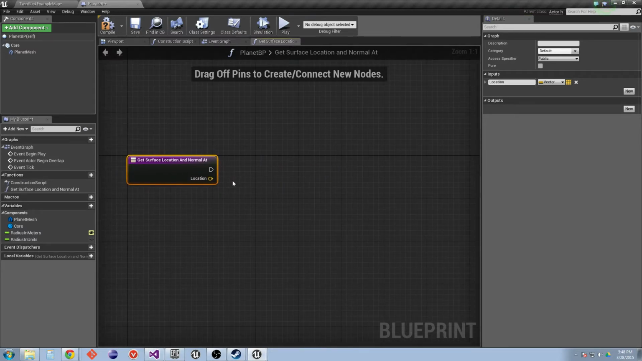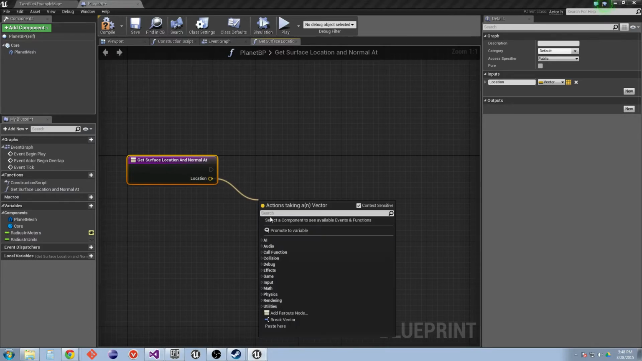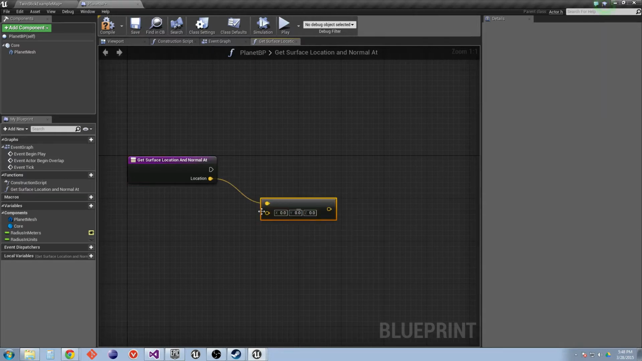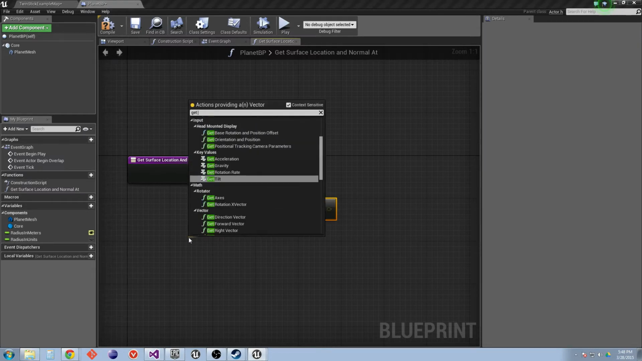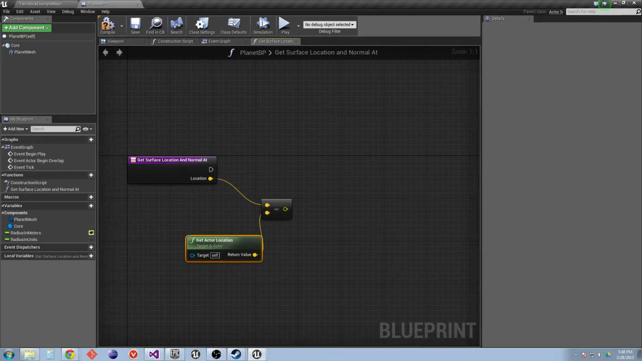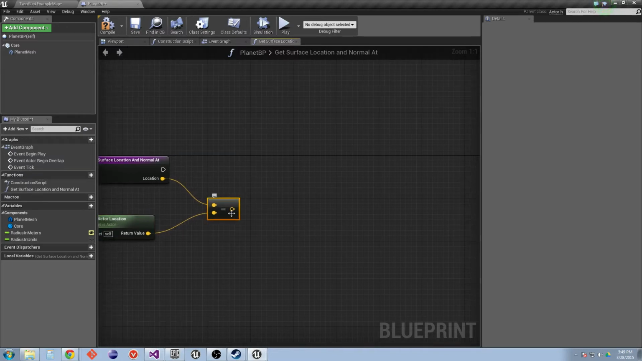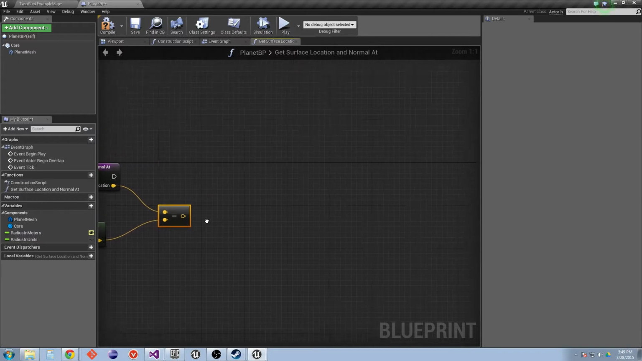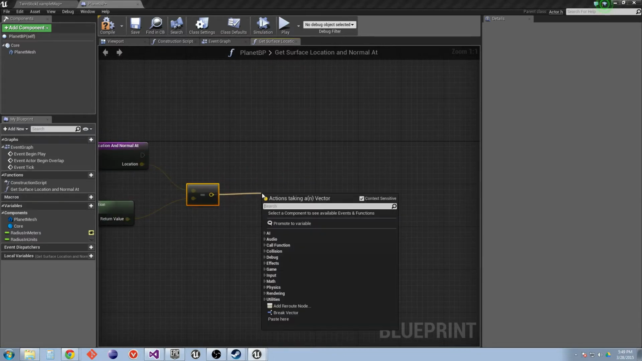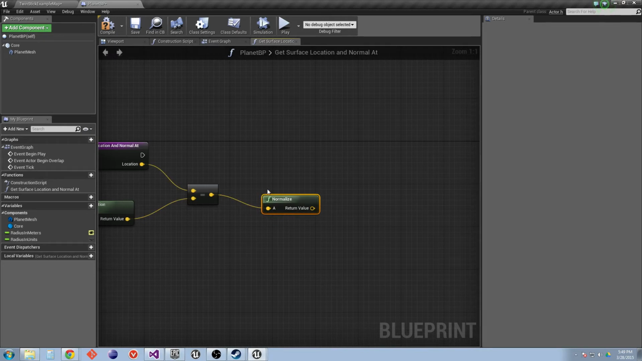Alright, so when we take a vector, the location, the actor location, say our ship, and subtract it from another vector, say the center of the planet, get actor location, that gives us a vector that is pointing from the center of the planet to our ship, but the length of that vector is the distance our ship is from the surface. So we're going to take normal, we don't need the length, we're going to normalize.